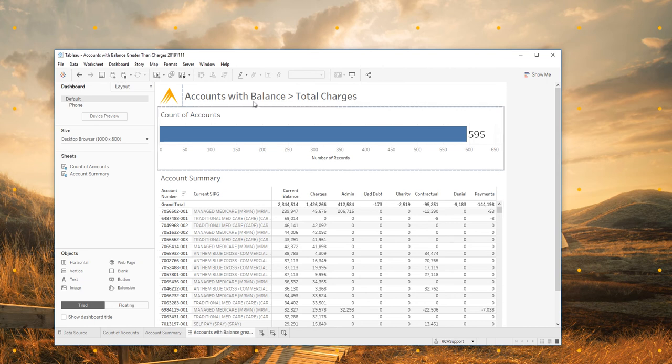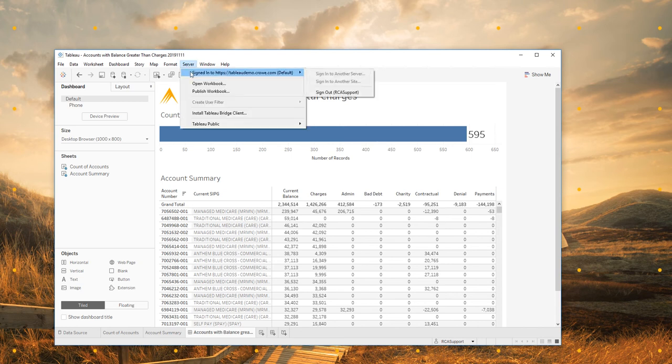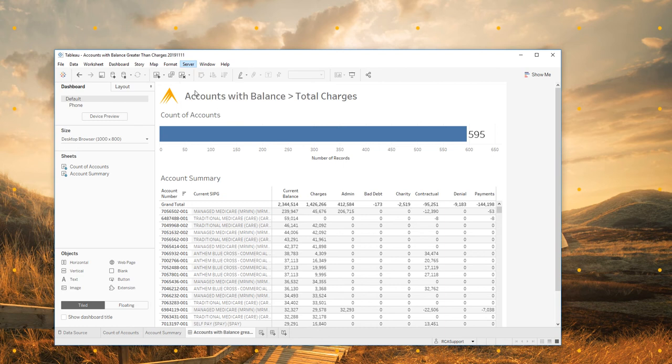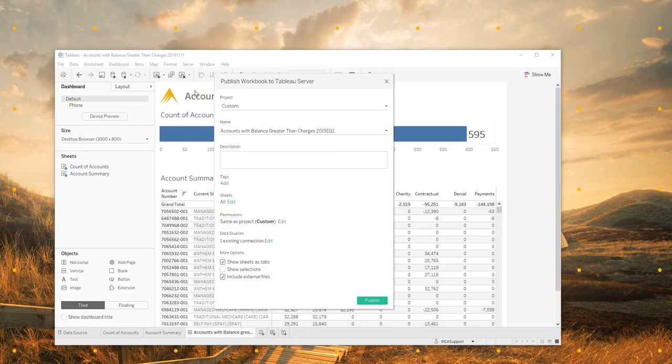Our next step will be to publish it up to Tableau Server. So clicking on Server on the menu, we can see that I'm signed in to my Tableau server. I'll click Publish Workbook here on the menu. I'm going to publish this to my custom project. You may have a sandbox project or some other project in use. Provided you have privileges to do so, you can publish anywhere you choose. I'll leave the name as it is, I'll just remove the date.